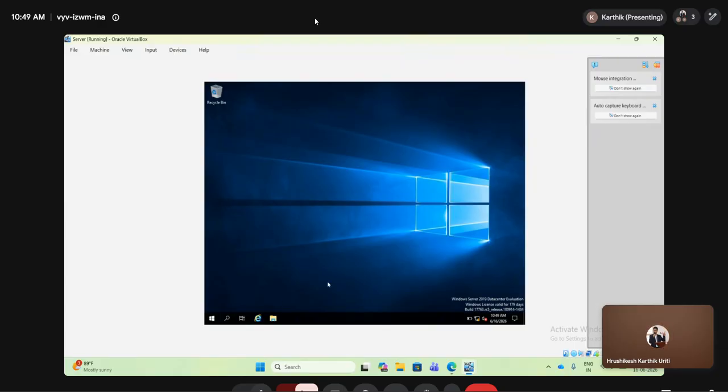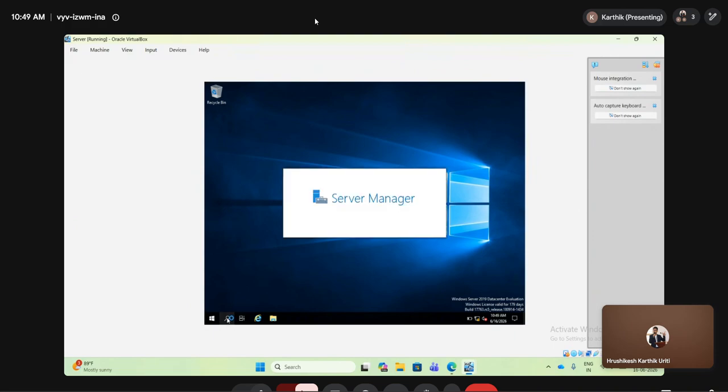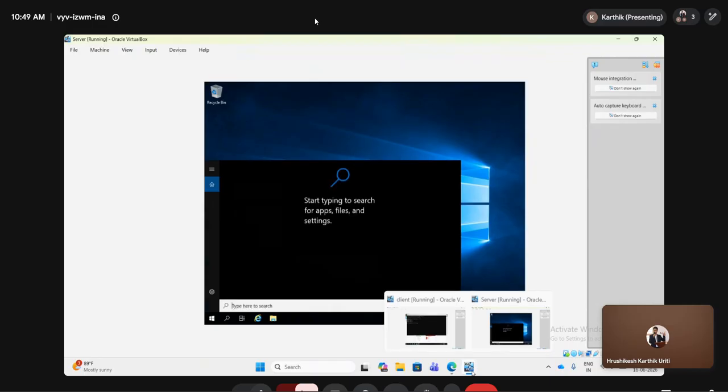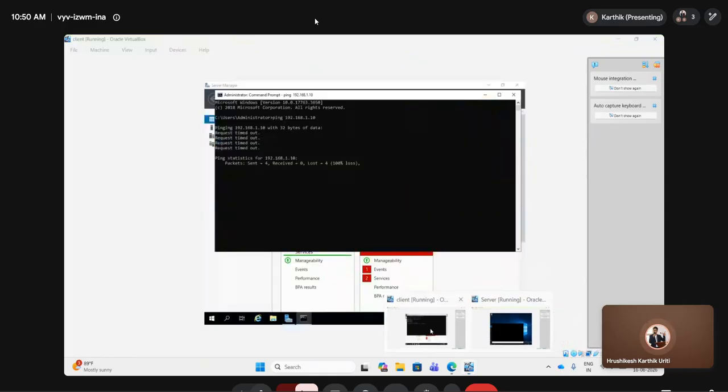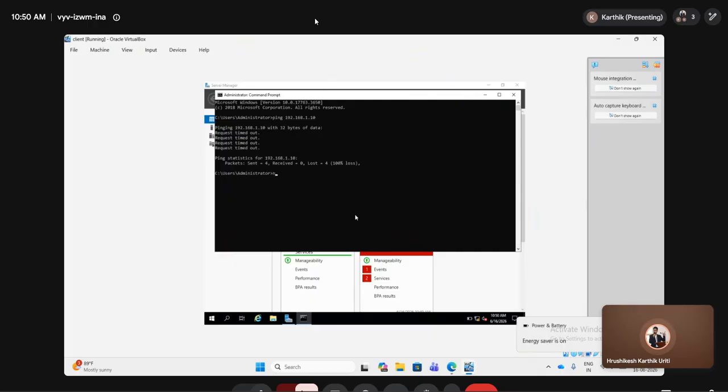Where is it? Okay, it's taking some time to load. So until then, I'll disable the firewall here. For that you have the command: netsh advfirewall set allprofiles state off.